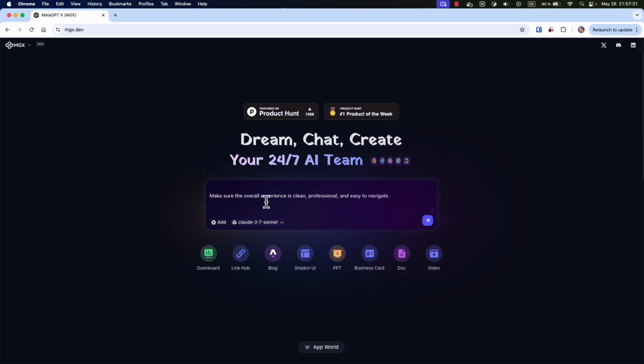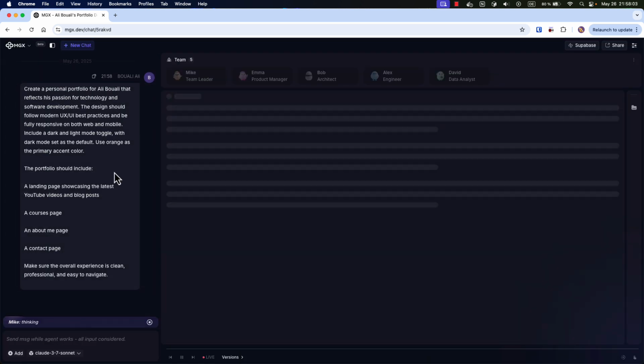So as you saw in here, I did not give it so much context. I just wanted to focus on the UX/UI and build me a responsive dashboard. All right. Also, I just gave it which accent color, or like the primary color, that I want to use, which is orange. And also I wanted to have dark mode set as the default one. So let's go ahead and click on send and see what will happen exactly.